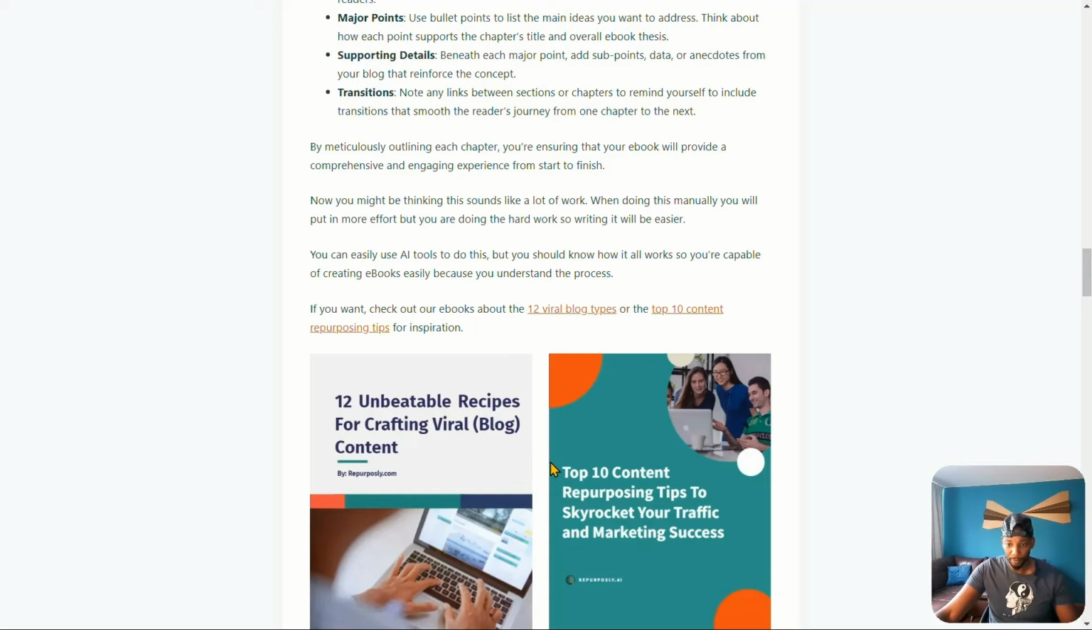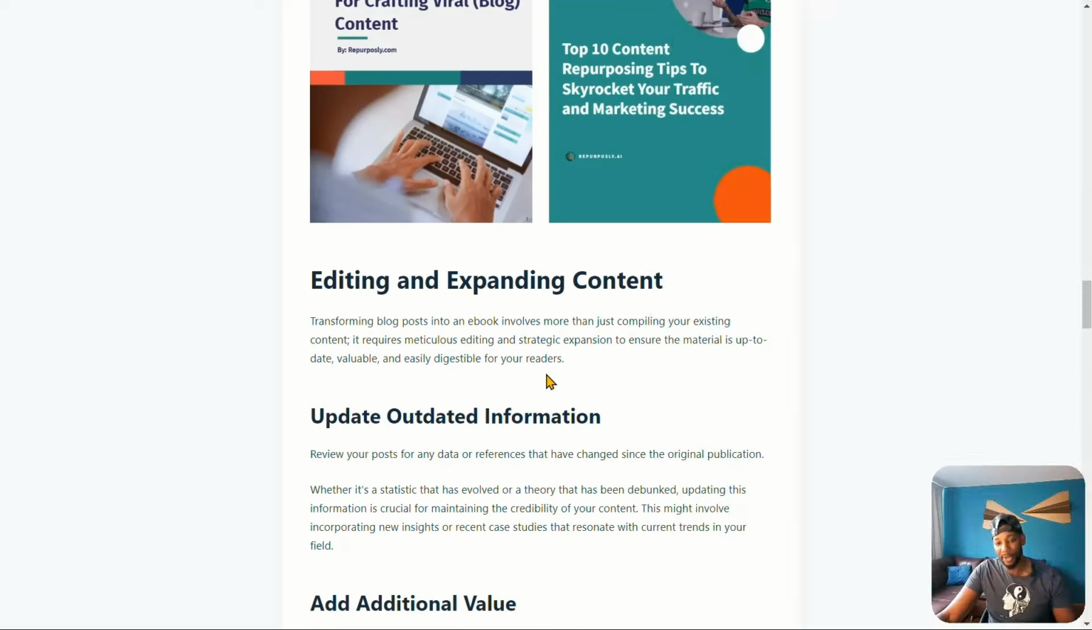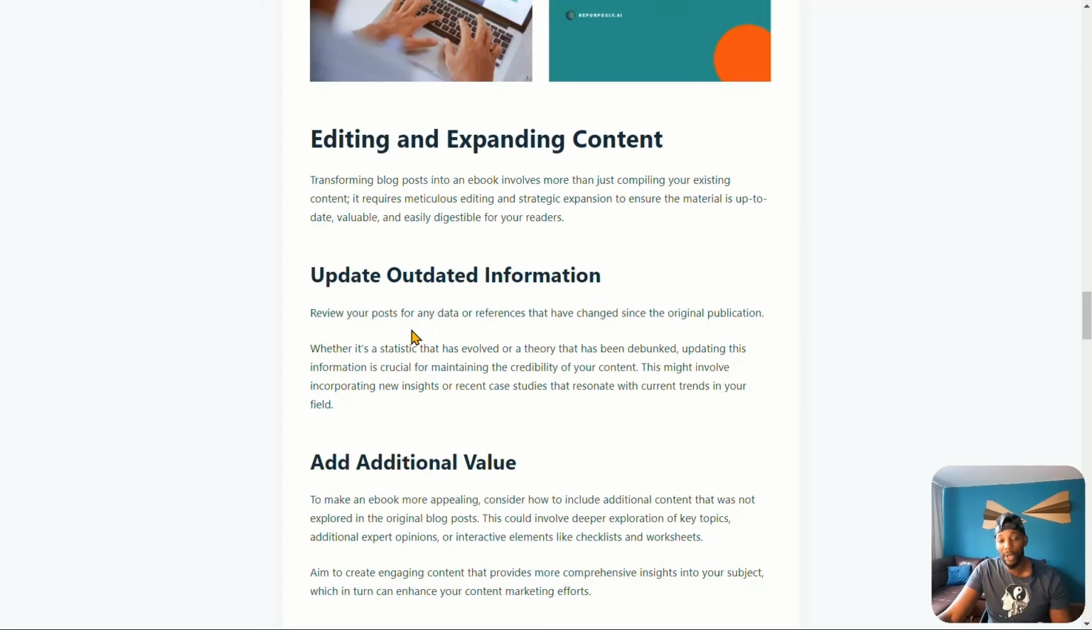Step 3 is editing and expanding on that particular content within the blog post. So the cool thing about creating an ebook is that you are able to dive deeper into specific areas where people have more time to absorb your content, right? So you want to make sure that you update outdated information.